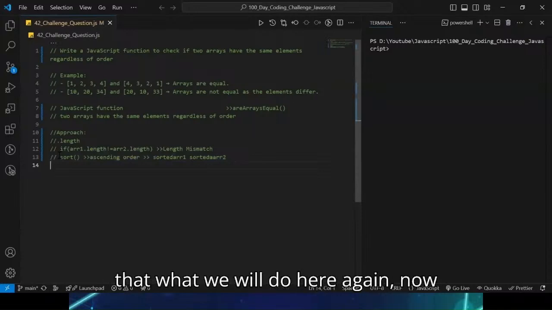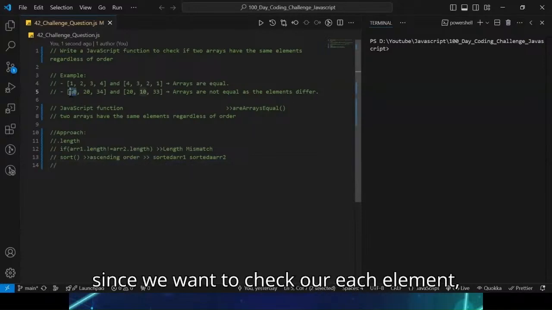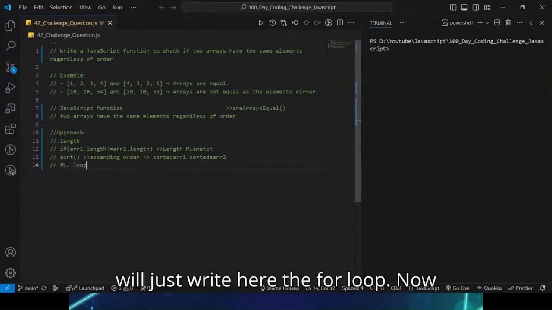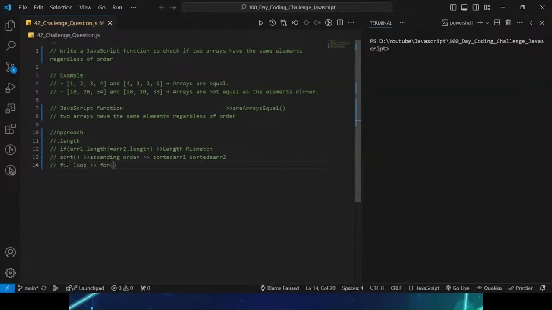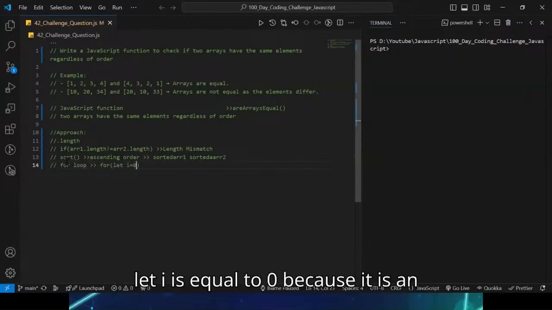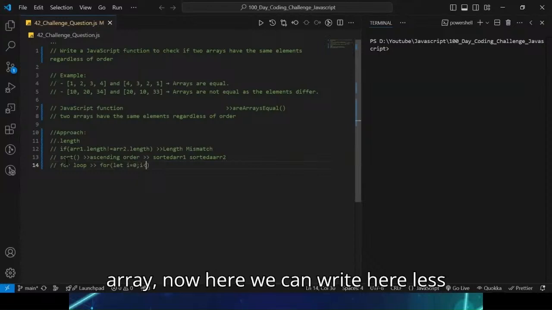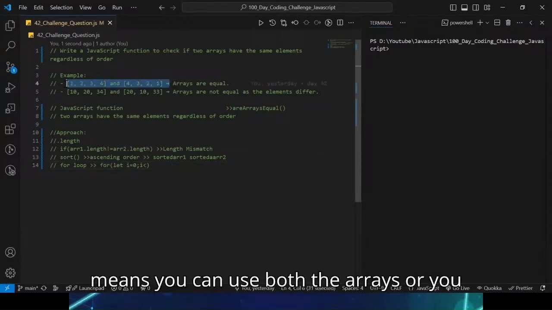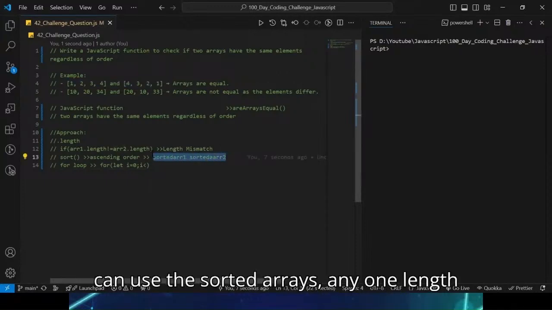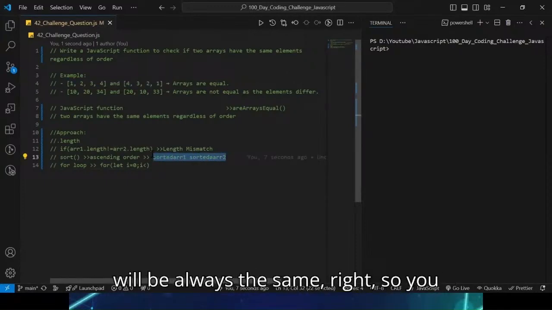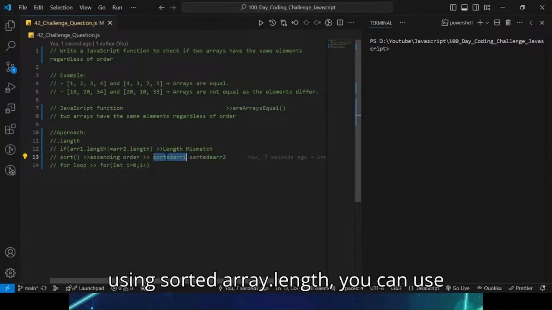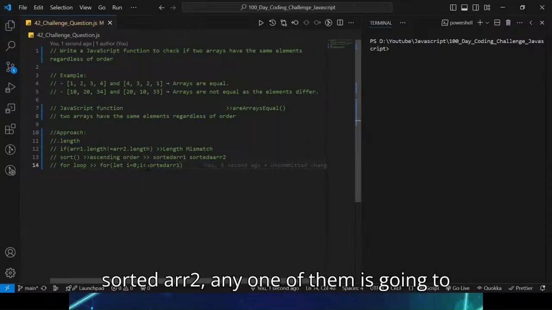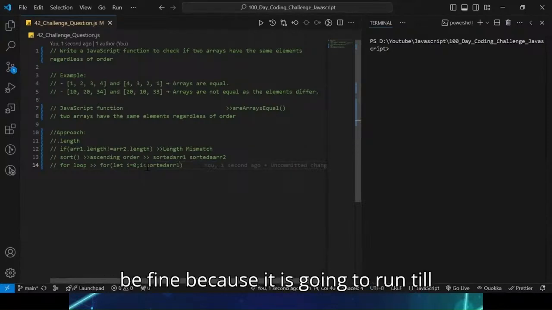Then after that, since we want to check each element, we will have to iterate on each element, correct? I will just write the for loop here. Now, how are we going to write it? For let i equal to 0 because it is an array. Now here we can write i less than array dot length, which means you can use both the arrays or you can use the sorted arrays. Any one length will always be the same, right? So you can use any one of them. I'm just using sorted array dot length. You can use ARR1, ARR2, sorted ARR1, or sorted ARR2. Any one of them is going to be fine because it is going to run till that point.